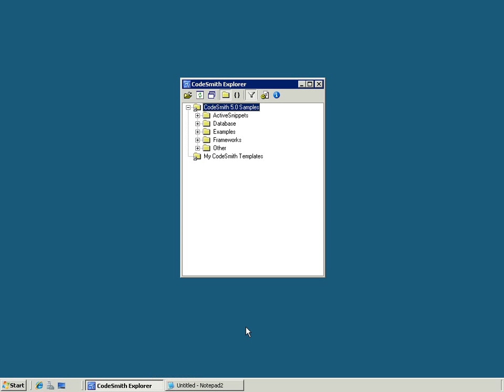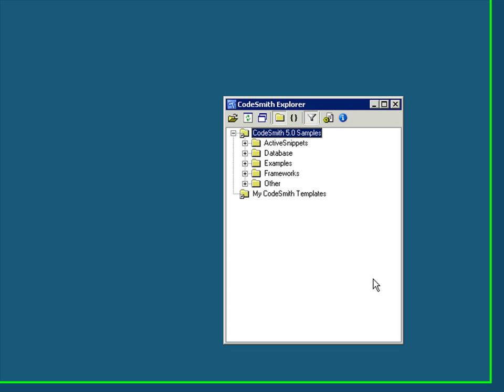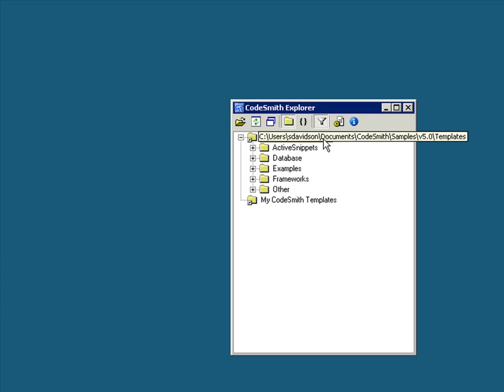When you first open CodeSmith Explorer, you see two folder template shortcuts by default. A folder template shortcut is simply a path to any location that your computer has access to. If I hover over a folder template shortcut, I can see that path displayed.